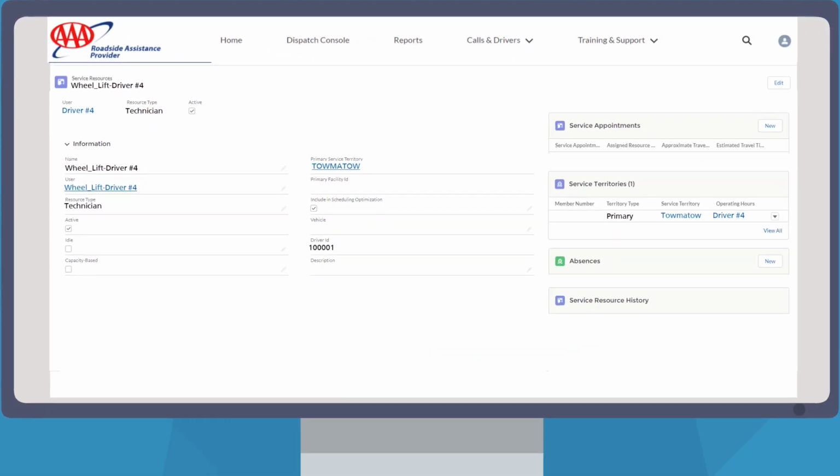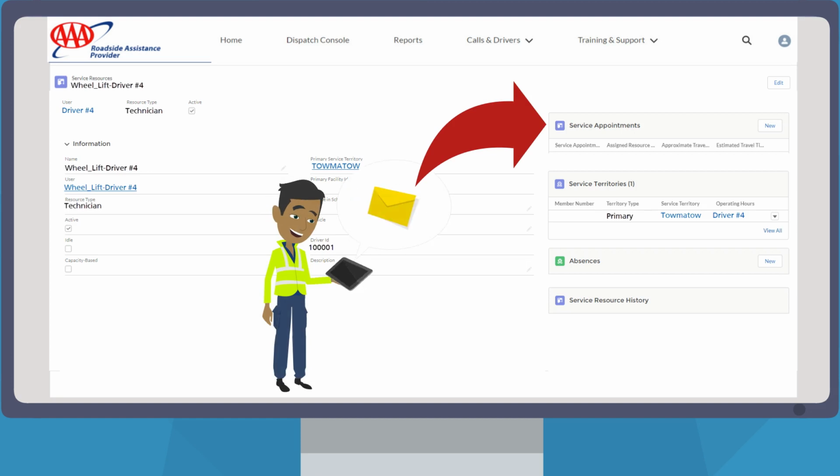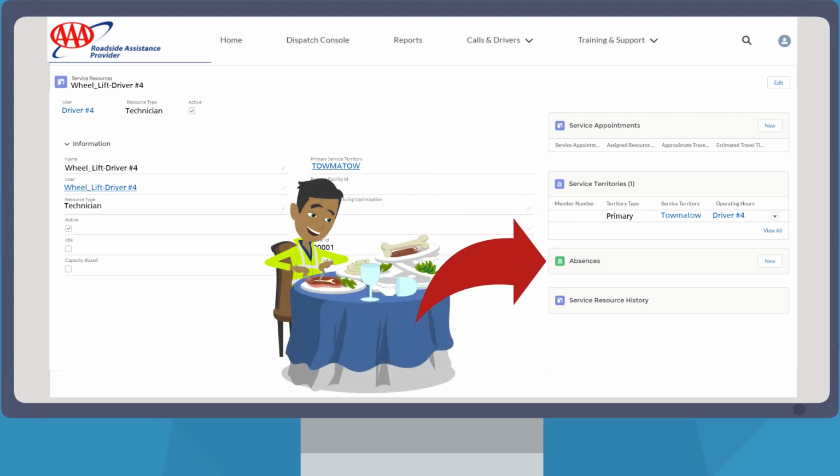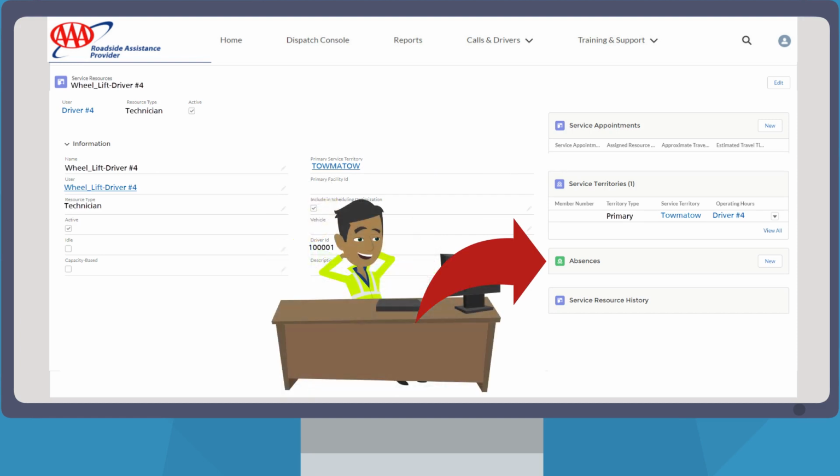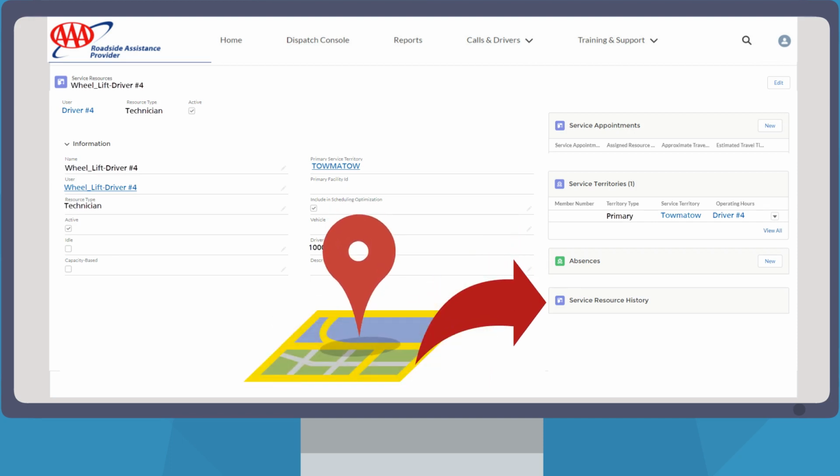This page will display all of the information regarding driver number 4. Once driver number 4 starts receiving service appointments, then they will be displayed in this section. All of the service appointments that driver number 4 runs will be listed here. The absences section will display all of the driver's absences, such as breaks, meetings, vacation, working on police calls, etc. This section will display a constant log of the driver's last known location, using longitude and latitude geocodes. Once the driver starts receiving service appointments, then these sections will be populated.